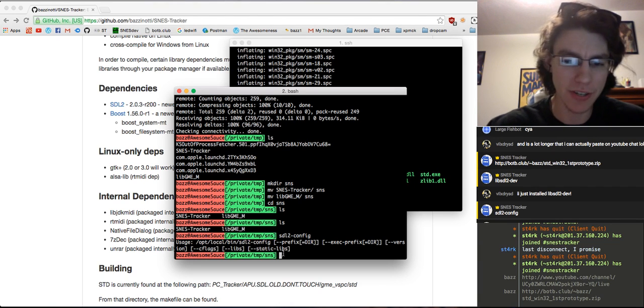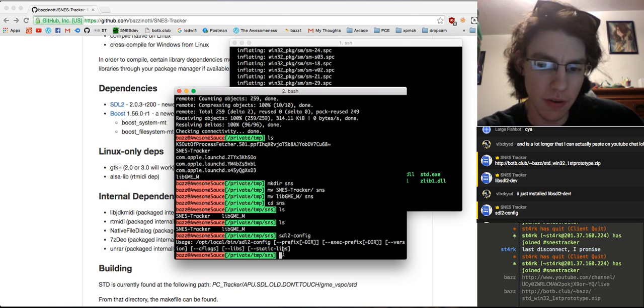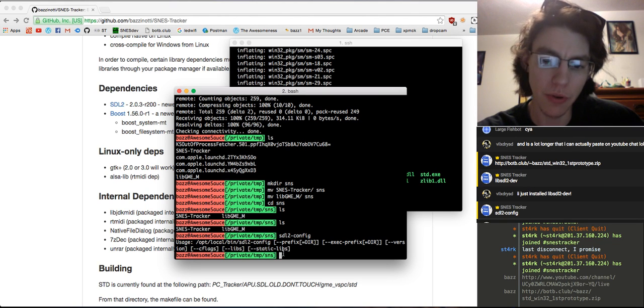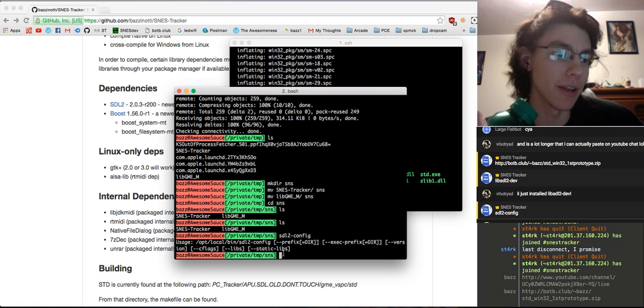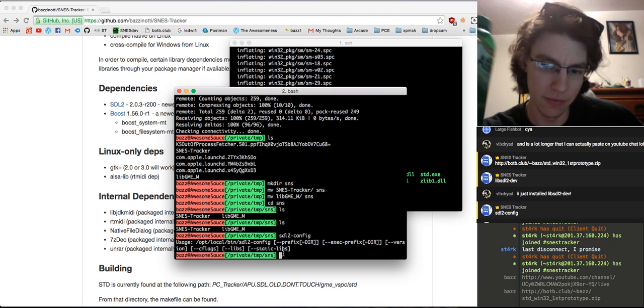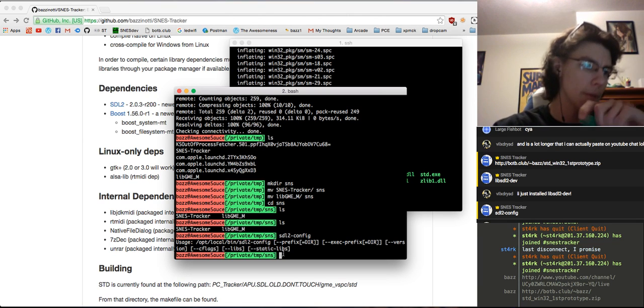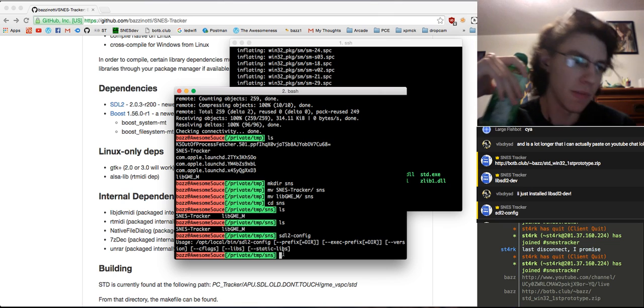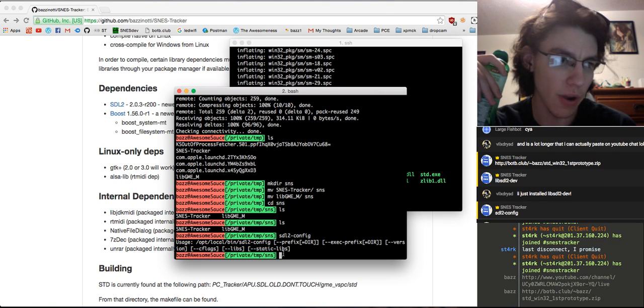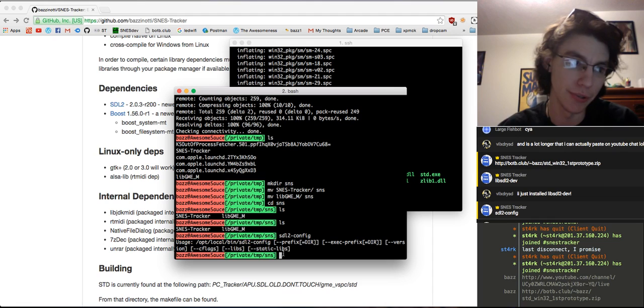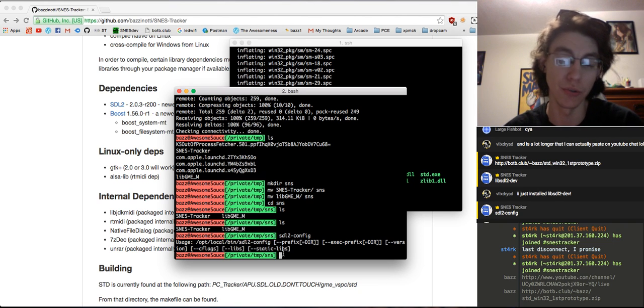Now the reason I mention this is because SNES Tracker will actually try to run that command, and if it isn't found, then it won't compile. If that command isn't found, go ahead and install libsdl2. Because you know how we added the dev? You would just install the one without the dev, because that will definitely have the executable file that we're looking for. sdl2-config, it'll have it.